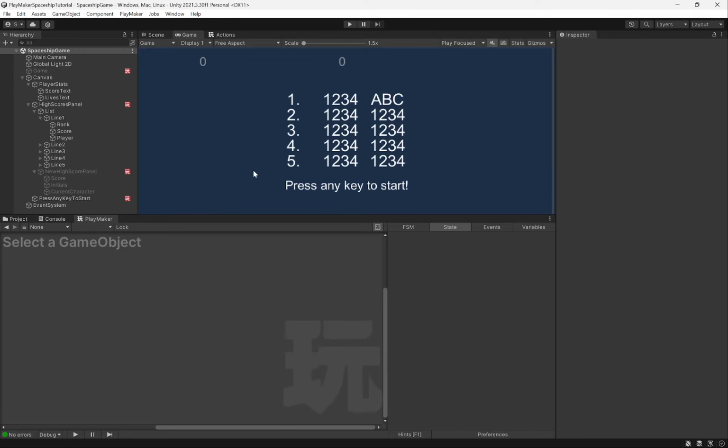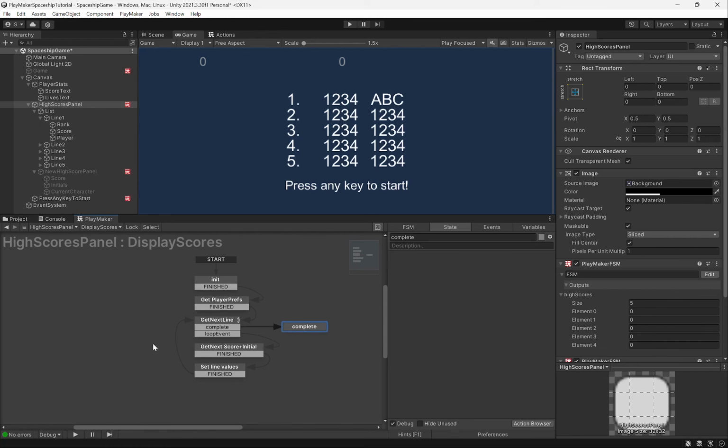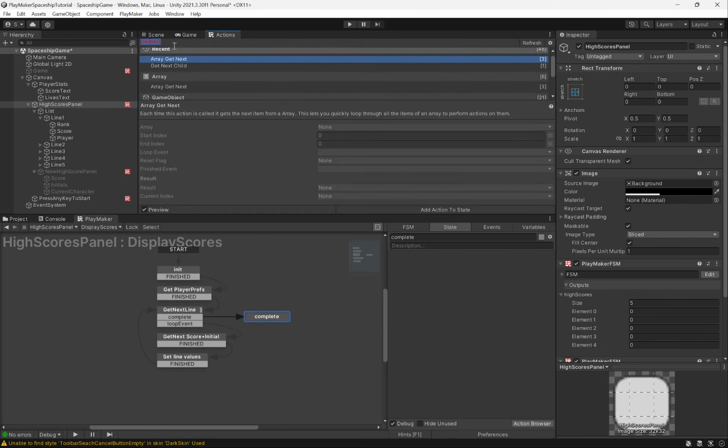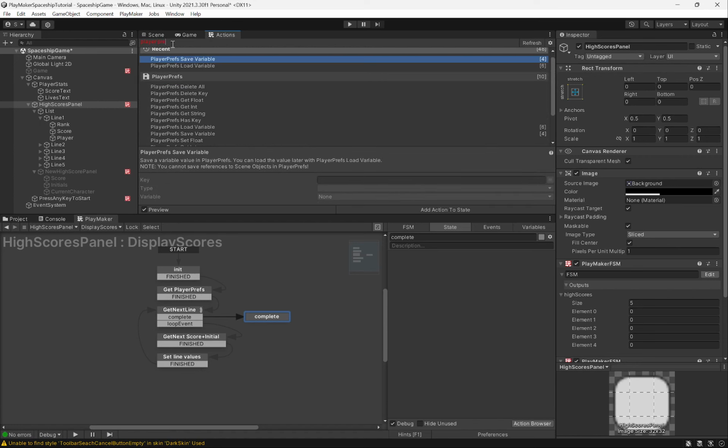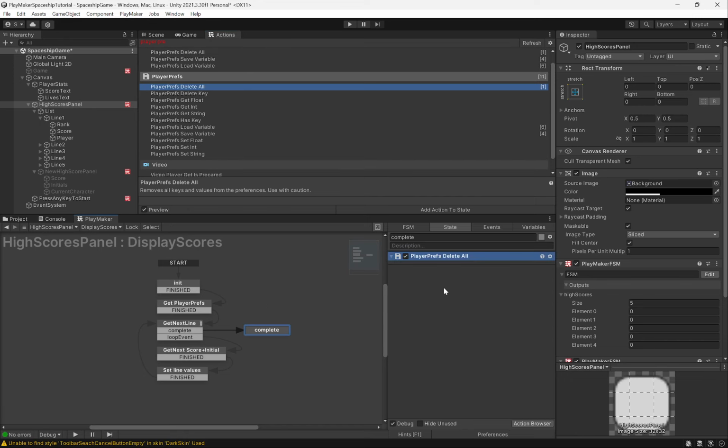Okay, so if you ever want to clear your data, right? Because obviously I wouldn't want to ship this game with all of my scores on it to the public where they see all of my scores or my friends' scores or something. Like right now, since this gets populated with all of those BAD initials, I'm actually only going to do this once. So I'm going to go over to our display scores. And then in complete, I'm actually going to put player prefs delete all.